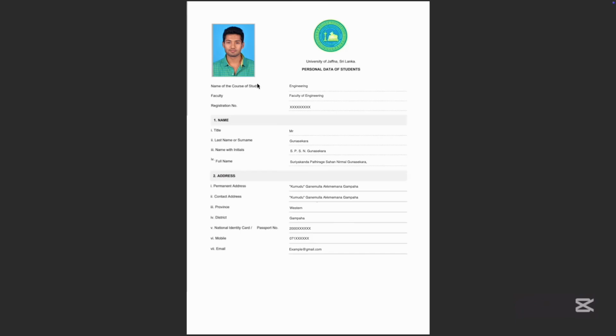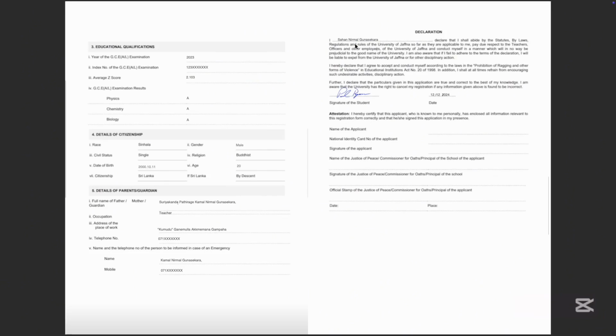Next, we will see how we need to fill those forms. Some details are already filled. This form is online. We have to download and submit this form after completing our online registration. Some details are already filled, and you need to fill in the other details. On the final page, you need to include the name, signature, and the date. And don't fill this area at home. You need to meet a justice of the peace or your principal. He needs to verify this area in front of you. After that, you can complete your first form.